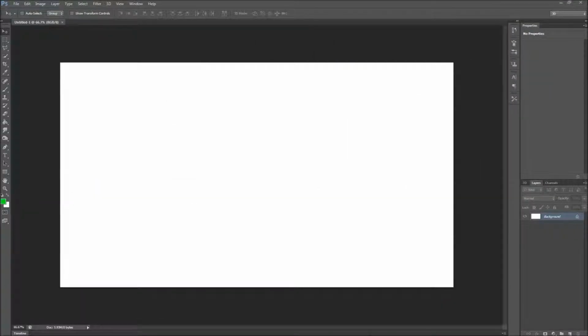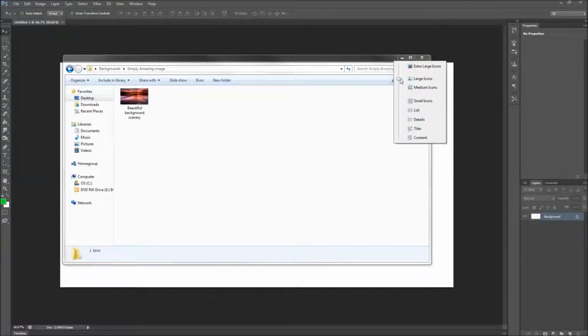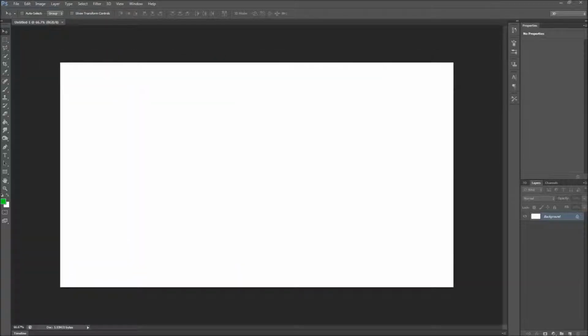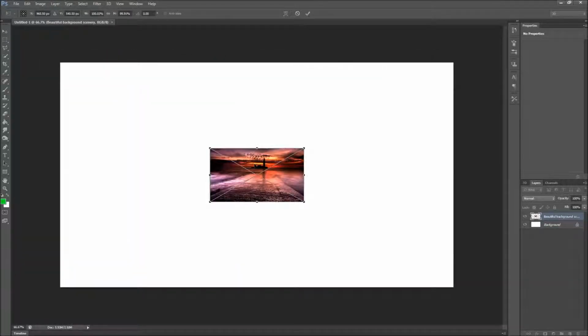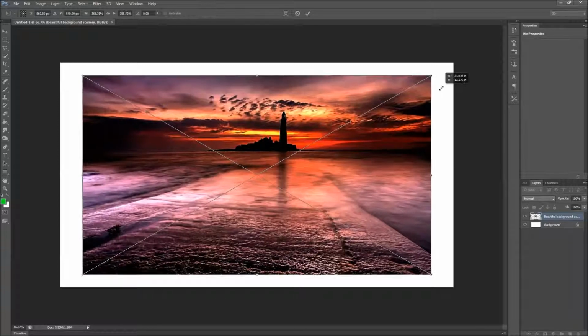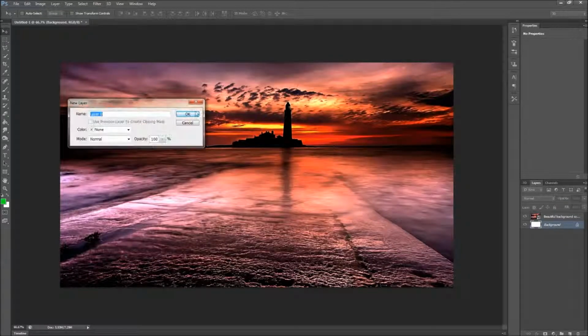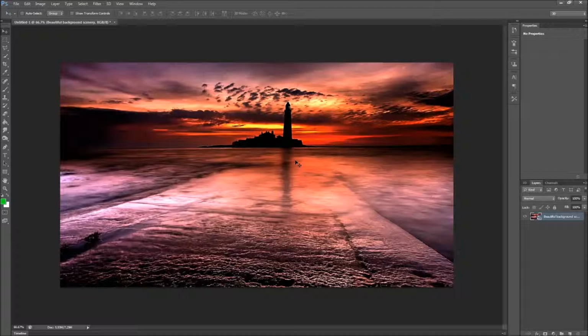So let me get it up. I came in here and found this image, which is a really beautiful scene of, I forgot the name of it. Lighthouse. There we go. So yeah, there's the scene. Pretty much what you want to do is just keep it with just this.